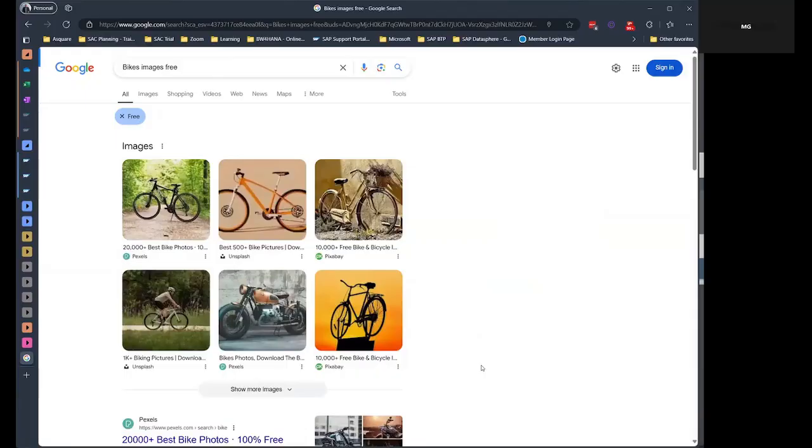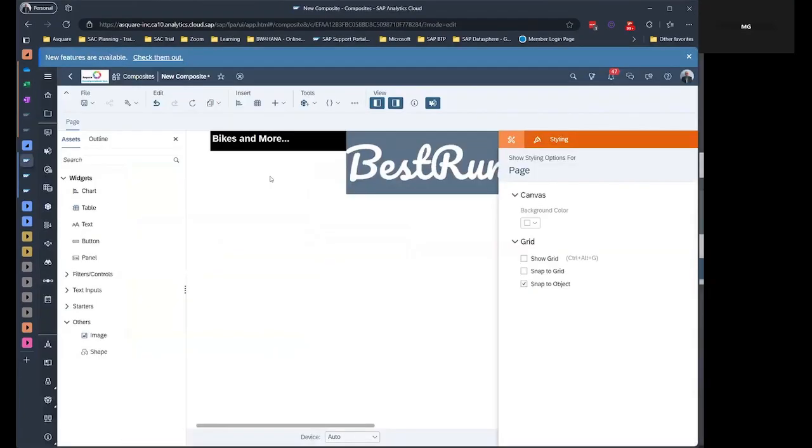bike image. By the way, what are the types of images which are preferred in SAC? We have SVG vector or PNG. These are the two preferred image types in SAC. SVG vector type of image or PNG. If you don't find any SVG vector for what you're looking for, then go for PNG. PNG is small, it's not as heavy as JPG. So PNG images are easily handled in SAC.